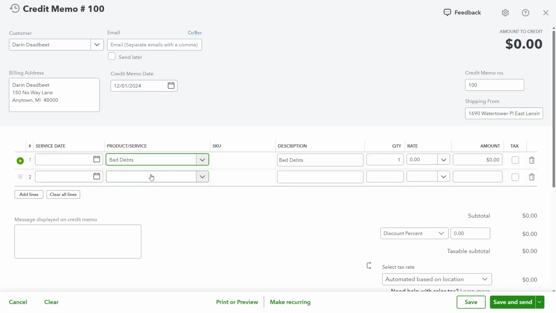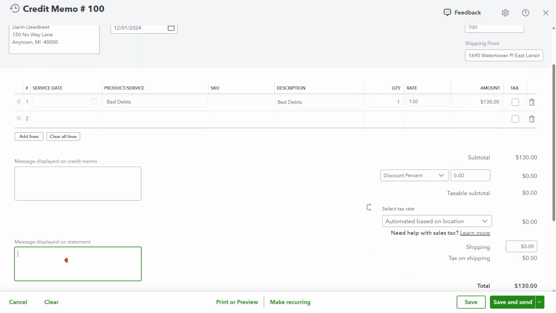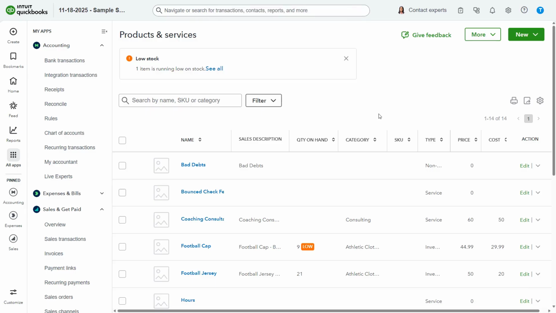Then enter the amount of bad debt to write off for the corresponding invoice into the Amount field. Then type something like Bad Debt into the Message Displayed on Statement field. Then select the Save and Close command from the drop-down button in the window's toolbar to save and close the credit memo. If QuickBooks Online is set to automatically apply credits, then the credit memo is automatically applied to the customer's oldest invoice in a payment that is automatically created.